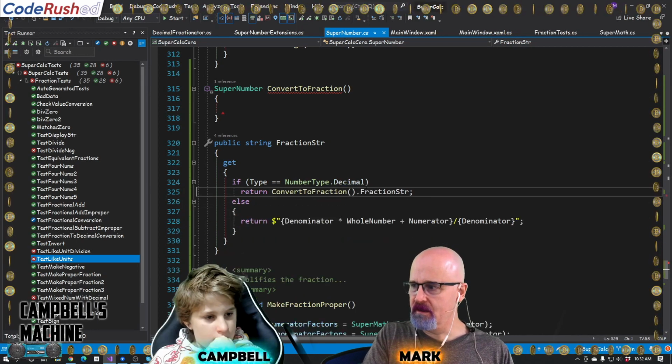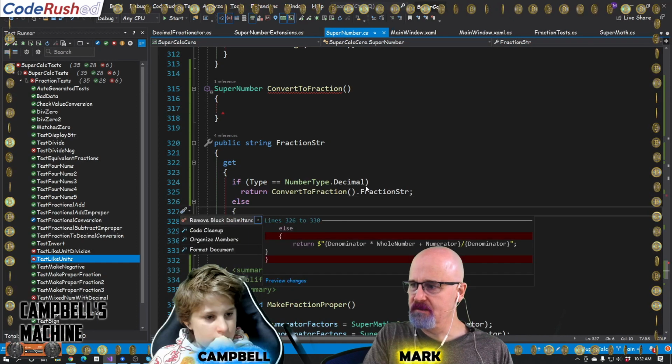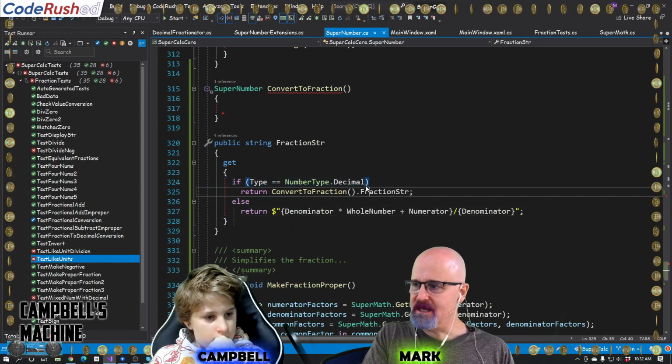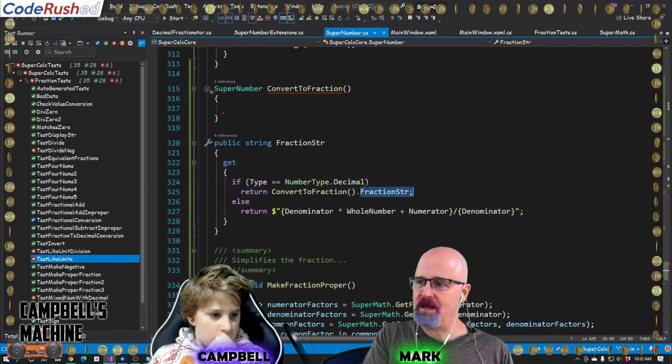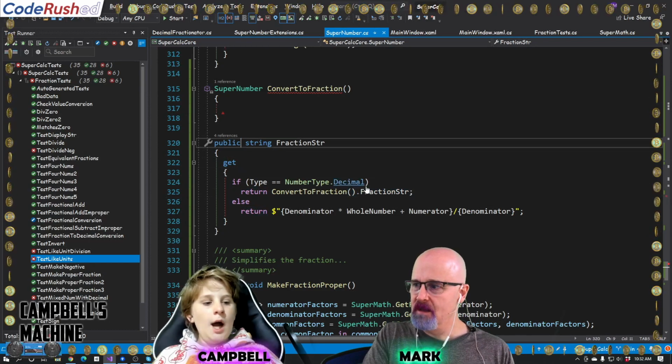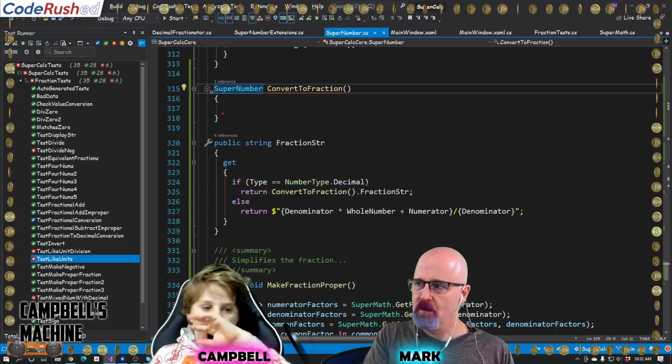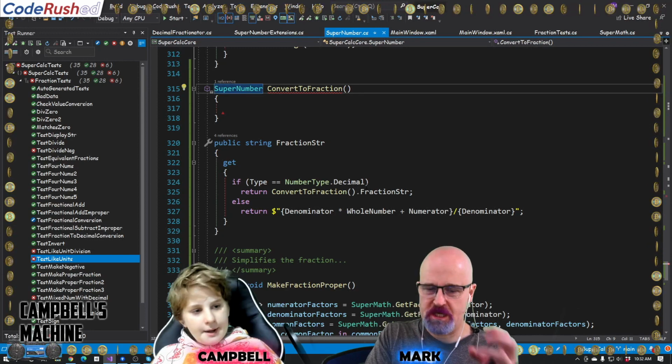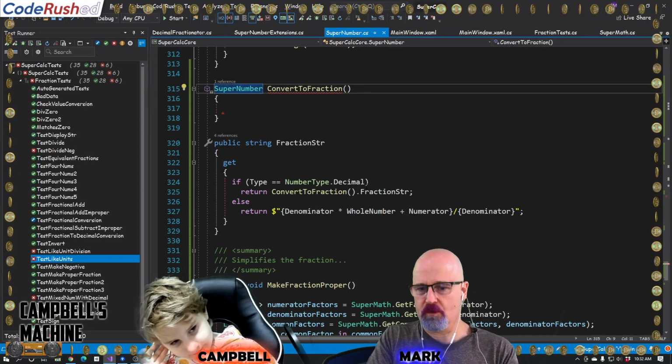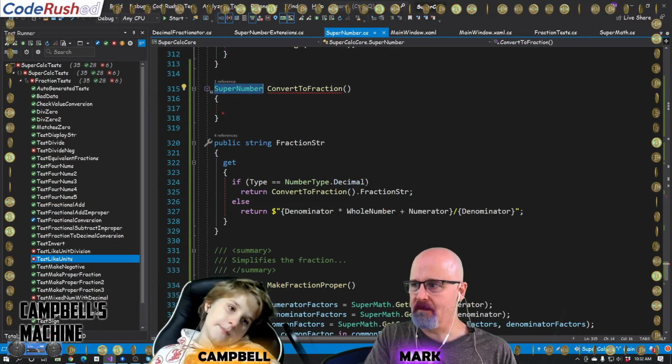And I can get rid of these block delimiters and these, right? So if it's a decimal, then we're going to convert to fraction and call fraction string on it and return that. But when we call convert to fraction, we are not going to change anything inside our super number. We're only going to create a new one and get it out of there, okay?